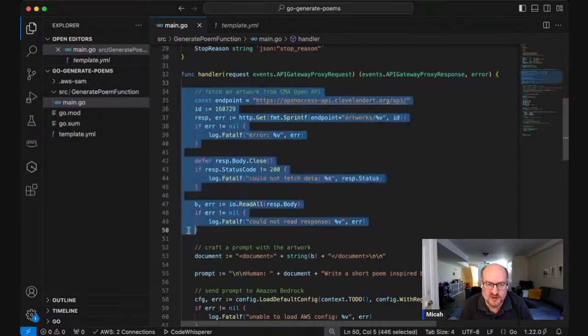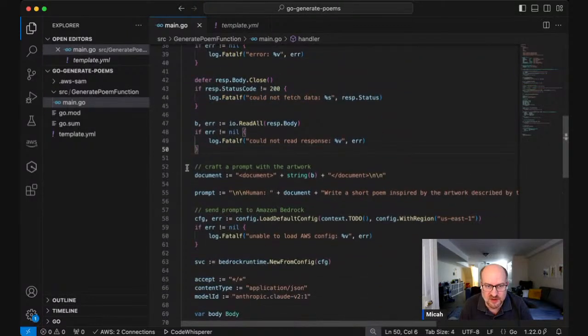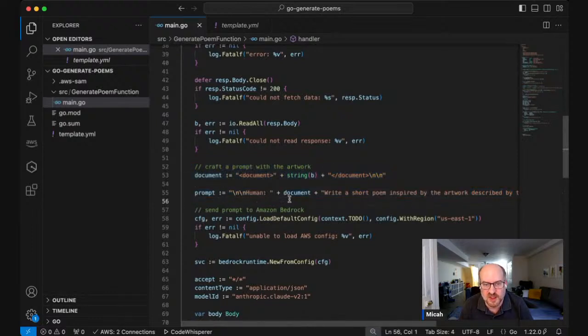There is this part here in the beginning where we send an API request to the Cleveland Museum of Art's API for the artwork that we want to get. And then we basically read it from the response into a variable here. And then we use that document to craft a prompt. That's the second section here, where we put that string, the whole document, into these tags here, document tags. And then we have the actual prompt here below it.